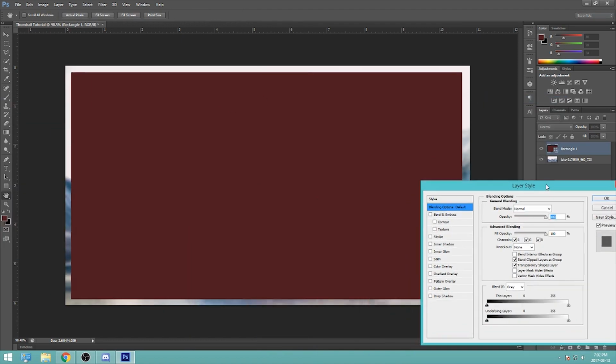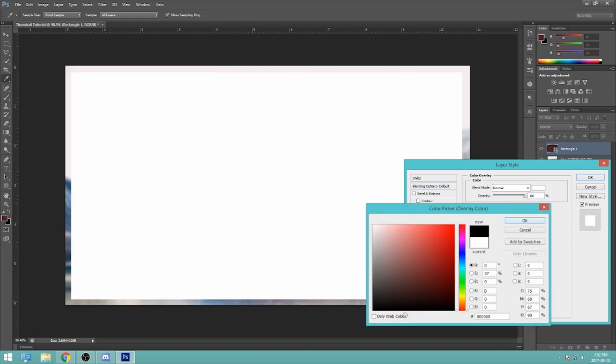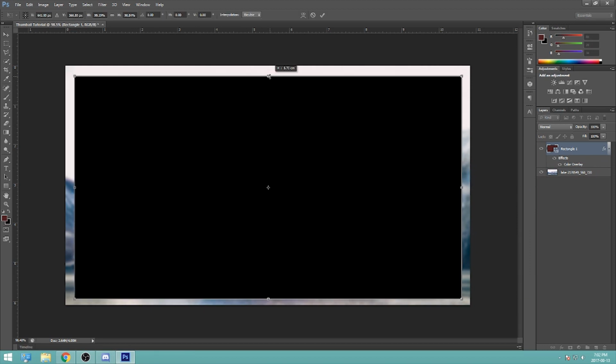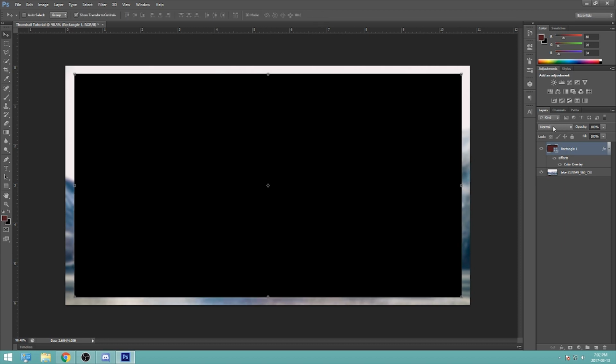Blending options to change the color, color overlay, and boom, I'm gonna make it black. So let me just kind of make this a little bit even here. Okay, that's not too bad. That's pretty good, honestly. I don't know, I'm kind of just working off what I see.